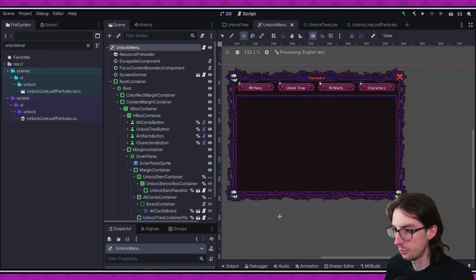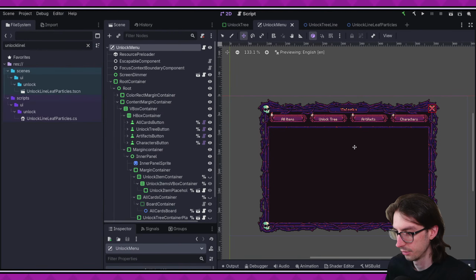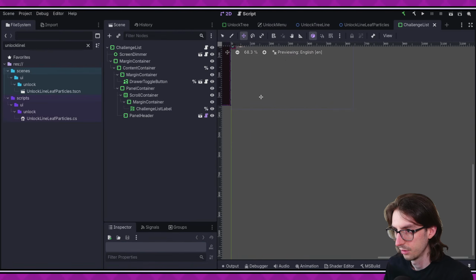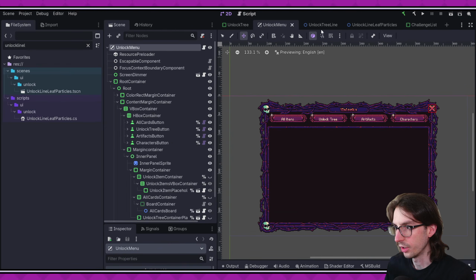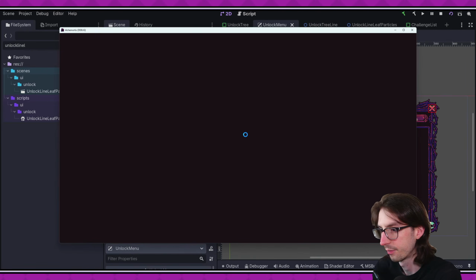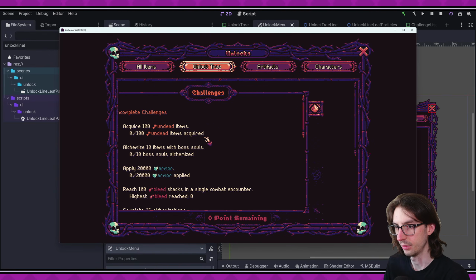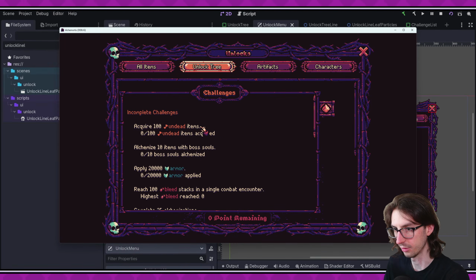So we're going to want to come up with a generic way of displaying these challenges. So if I go into the unlock menu again, these challenges here, this is just a rich text label. There's nothing super fancy about it.